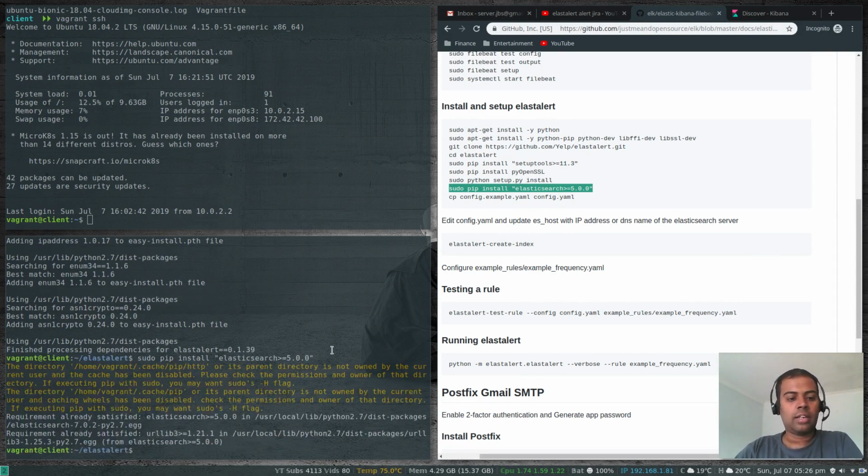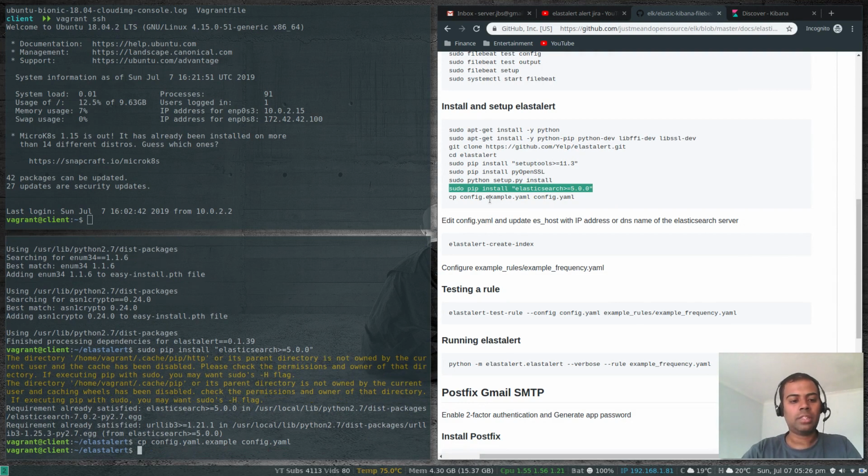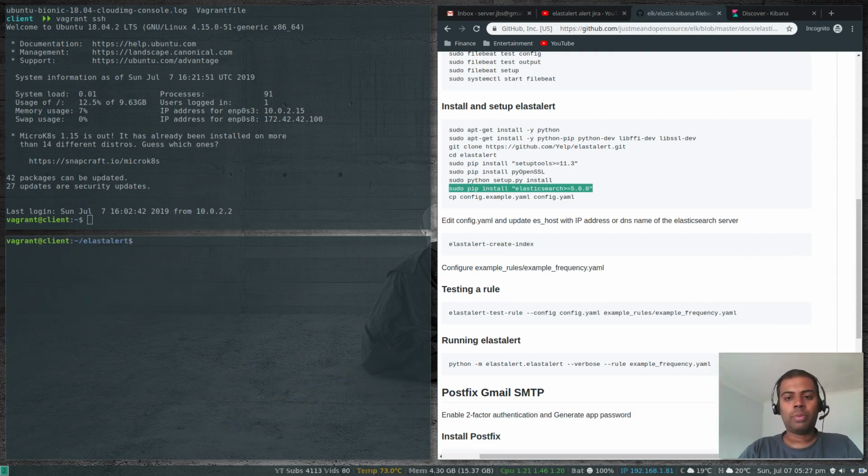Install that, and now we need to copy the configuration file. So there is a sample configuration file. I'm going to copy that to config.yaml. Okay, so we've copied the configuration file. Now we have to edit the configuration file to tell Elastalert where to look for Elasticsearch.